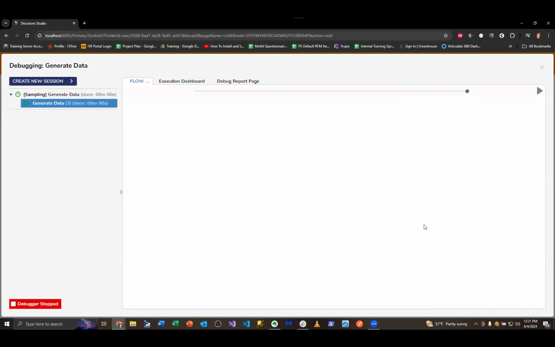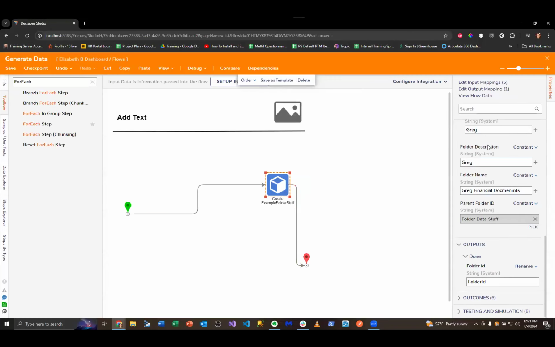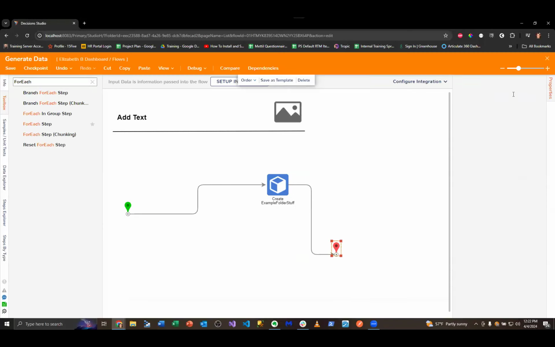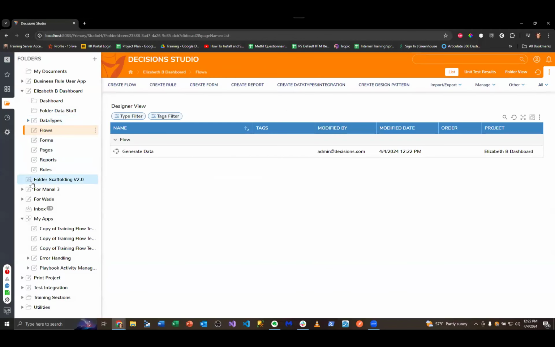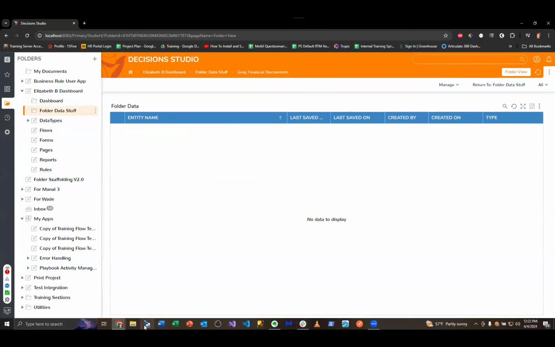Now I'm going to debug this because I think I can debug. Yay. All right, cool. Then I'm going to grab one more. This is Sabrina. All right, cool. All right, so we got 2. And then let me add some documents into their folders. And then I can finally get to the part where I'm actually displaying folder data stuff and documents.